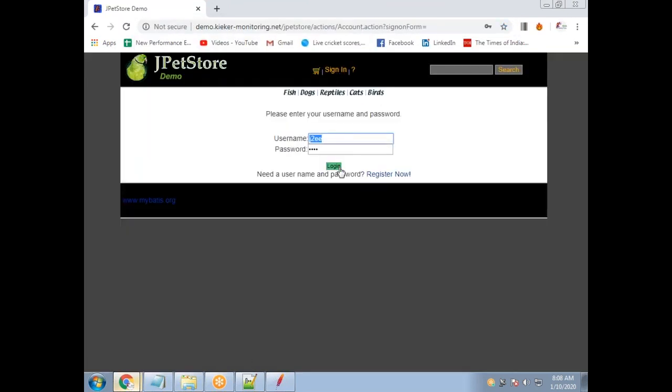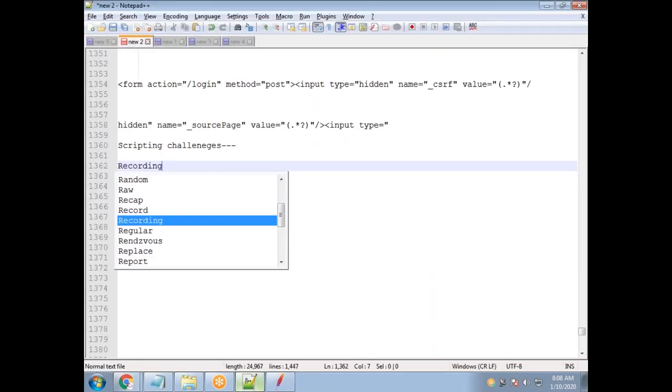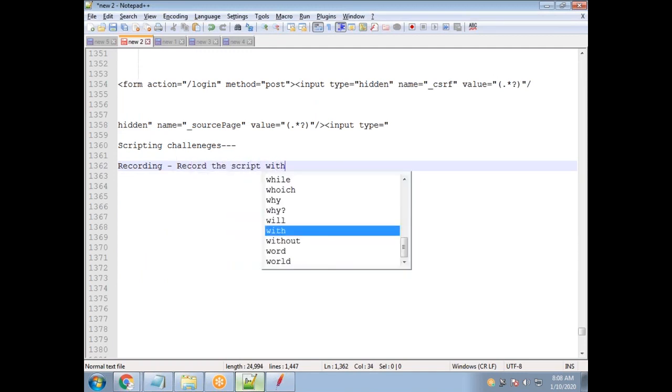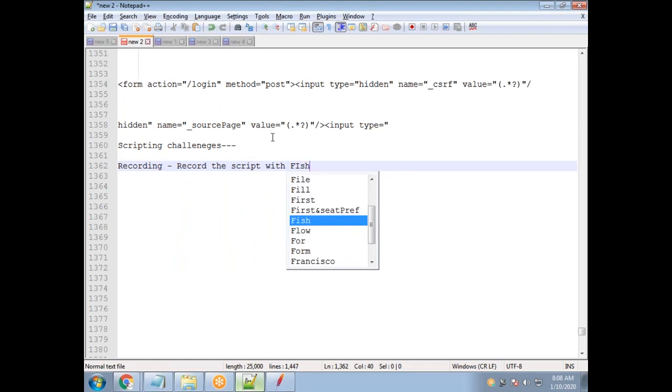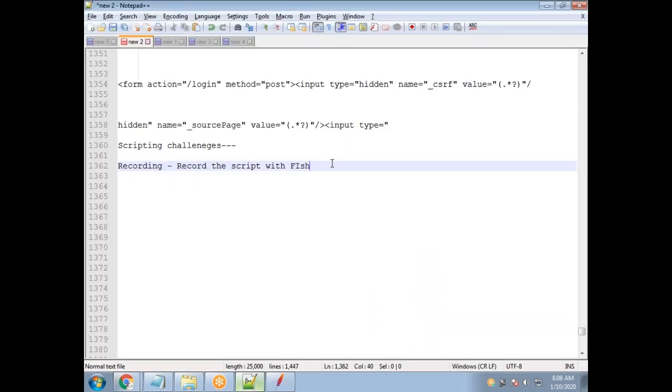Now the application is there, you have signed in, and now you have to select one of them, either a fish or a dog or a cat or a reptile or a bird. While recording, you have recorded the script with the fish. Now when you play back, any number of times, it will play back with the fish itself. But what is the result or the outcome that you want?